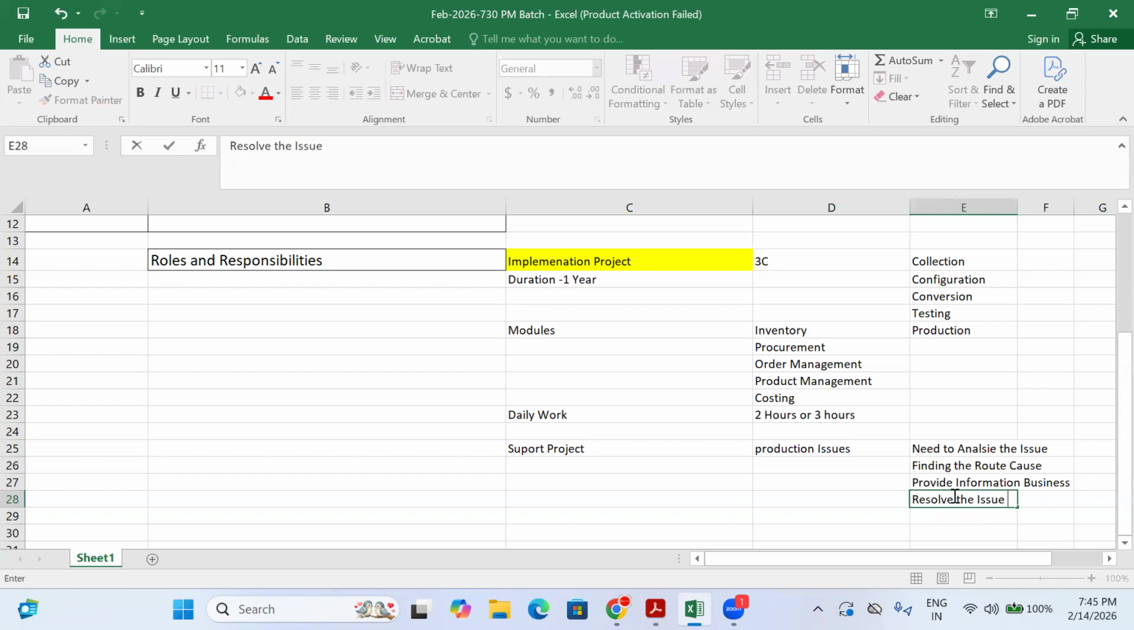Resolve the issue. For example, let's take a simple thing. You are sending an amount on PhonePe, but it is stuck. As a customer, you immediately raise a ticket. You create a ticket on PhonePe or Google Pay. What happens? The PhonePe team or Google Pay team immediately works on the resolution.